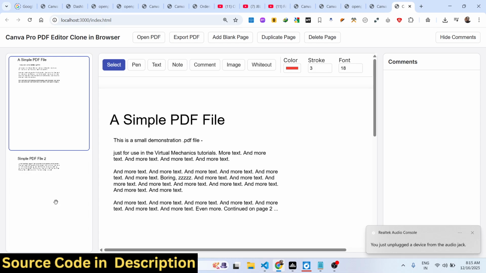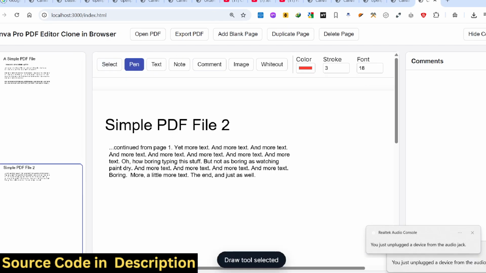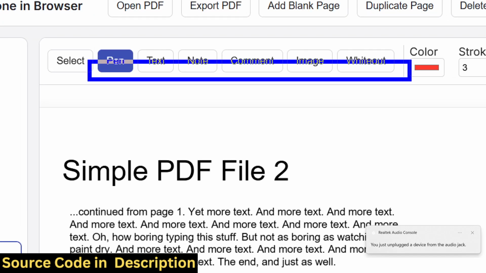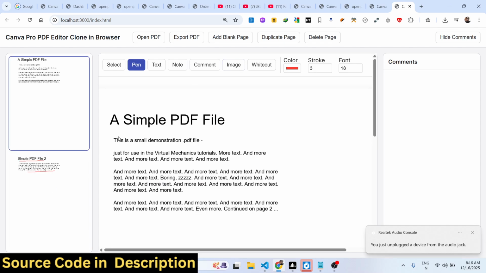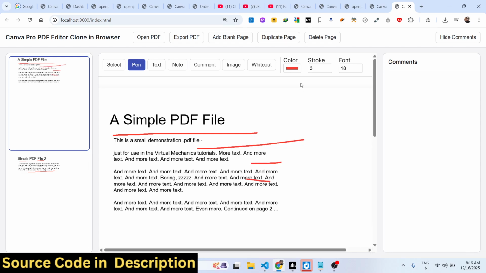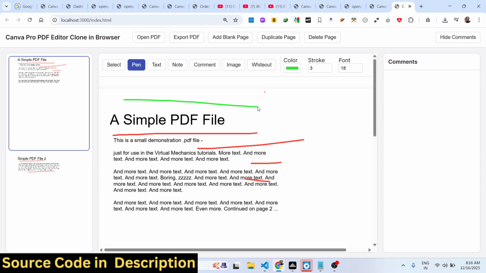It contains two pages. Now you can easily edit the PDF file. We have quite a number of operators for adding text, images, highlighting and annotating. You select the pen operator and make whatever changes you want. You can even change the color, which is really simple using the color picker.